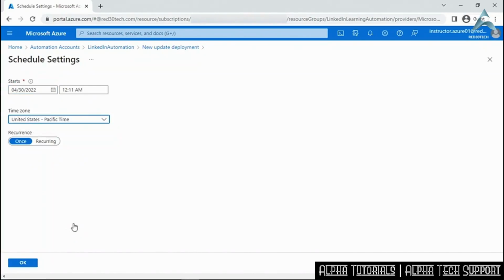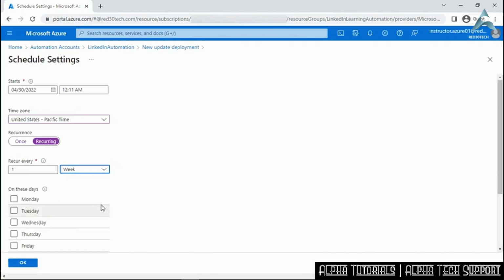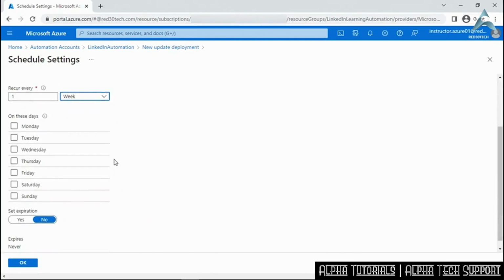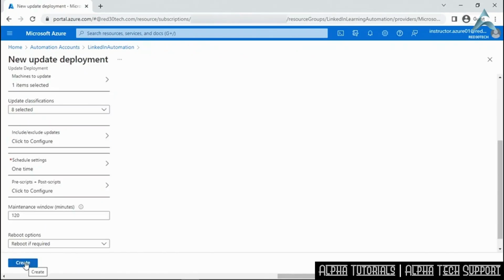After that is done, I can click on OK. But hold on, let me explain what this recurring means. So if I click on recurring under recurrence, we can have this schedule to run every day or every hour or week or month. If we choose week, we can select the days when the update management schedule will run. And we can set the expiration to never expire. But for now, we can change it to once and then click on OK.